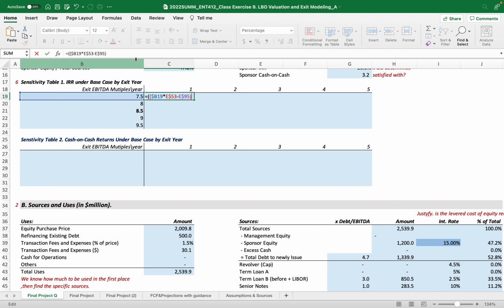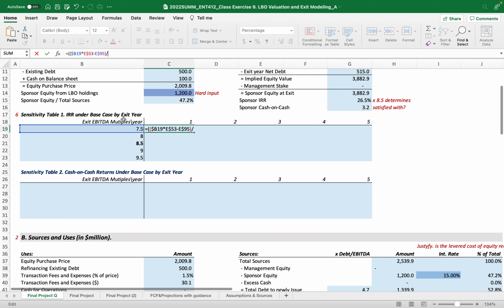Now we need to calculate. We need to put the sponsor equity from LBO Holdings. Where is that? There you go, right? Now we want to fix. This is not going to be changed. So in front of C, in front of 14, we fixed this number. Then close the parentheses.